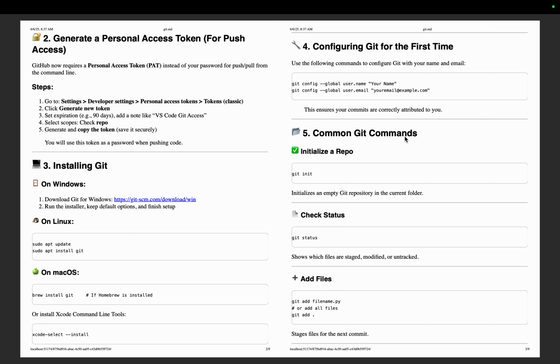Now common git commands, very simple. To initialize a repo, git init. If you want to create a repo from your computer, then this is the process you have to follow. If you create your repo on the web like I did, you don't have to follow this. You just do git clone, and the HTTP link I copied from the web.